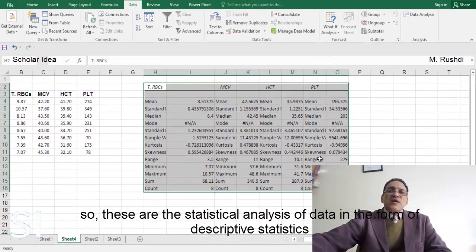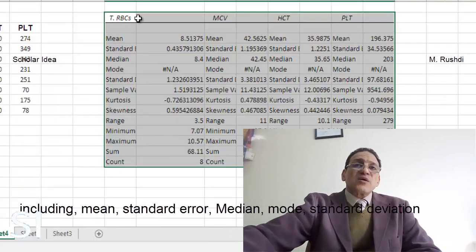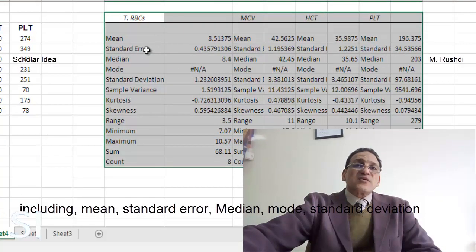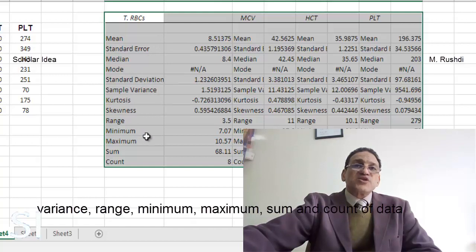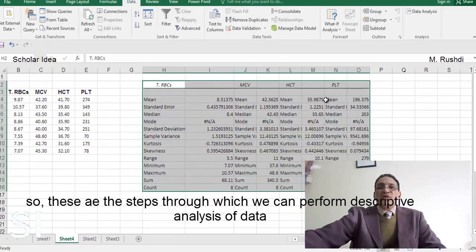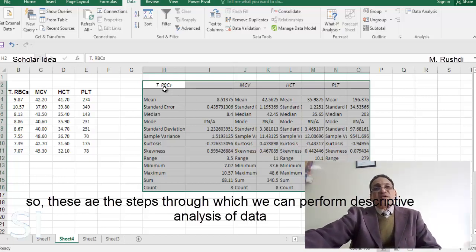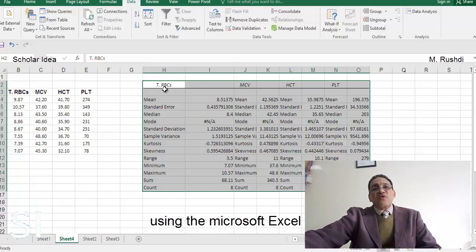So these are the statistical analysis of data in the form of descriptive statistics. Descriptive statistics include mean, standard error, median, mode, standard deviation, variance, range, minimum, maximum, sum, and the count of data. So these are the steps through which you can perform the descriptive analysis of data using Microsoft Excel.